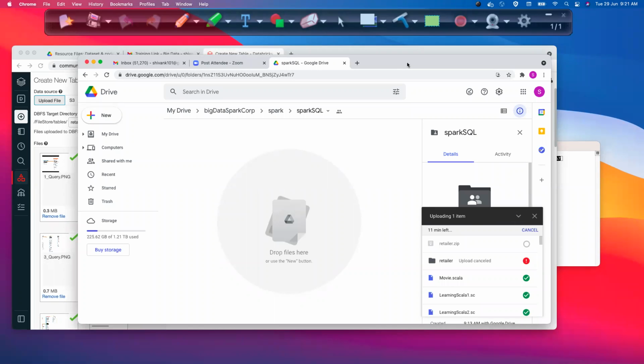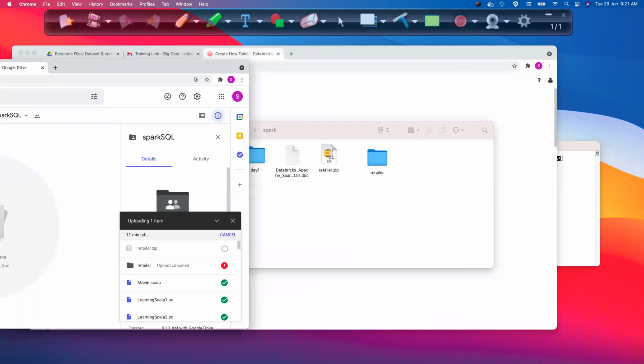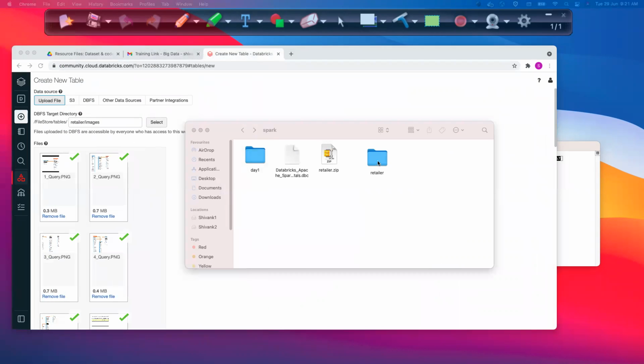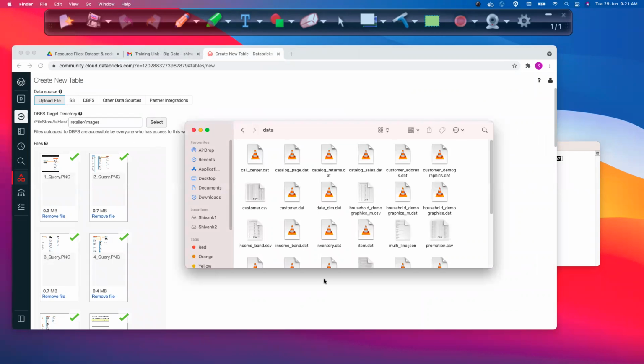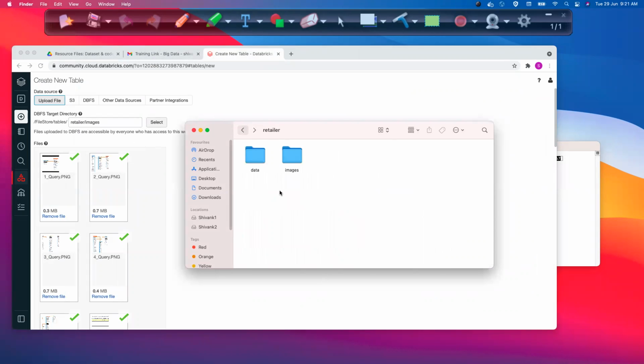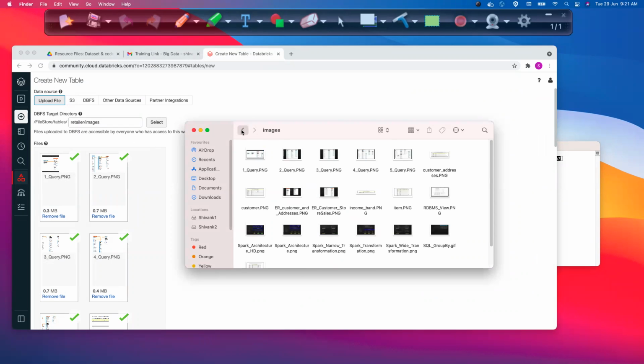So you need 2 things. One is your data and one is your image, guys, all of you. So this will look like this only. One is your data, one is your image. So first go to your data, do all this, come back, come to images, then after that put all this.